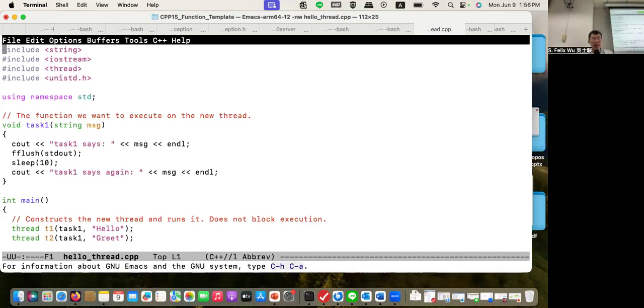Okay, typically, when we write a C++ program, we expect the execution of the program to be sequential. So what do we mean by sequential? Meaning that you call a function, and unless the function is done, you will not execute the next line. Let me actually give you an example.